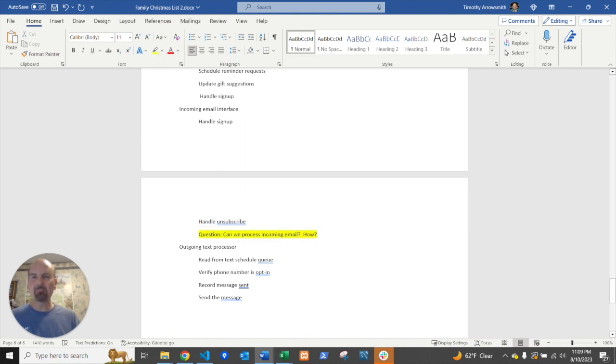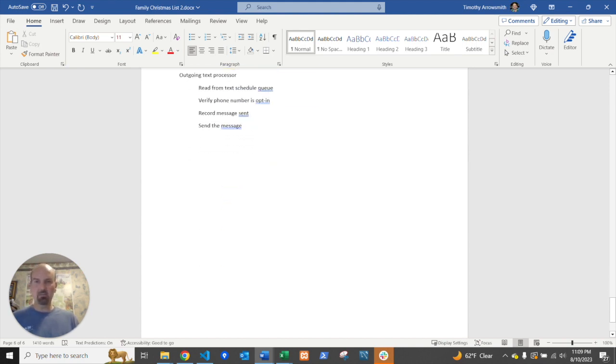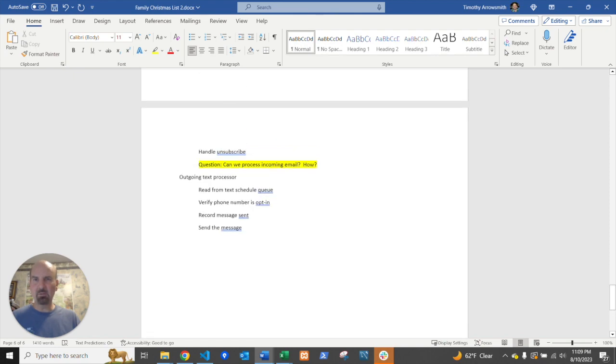Okay. And the outgoing text processor, we're going to read from the text schedule queue, which we talked about earlier above. We're going to verify the number is opted in before we try to send anything to them, record what message was being sent, and then send the message. That's it for the processor.